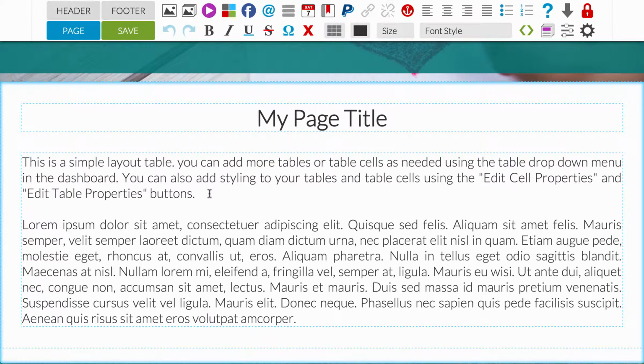Now we're going to add some links to our pages. But if you notice, the link buttons are grayed out and not active. That's because we first have to select either some text or an image to add a link to. So let's go ahead and select some text. Now we see that the buttons are no longer grayed out and we can click them.